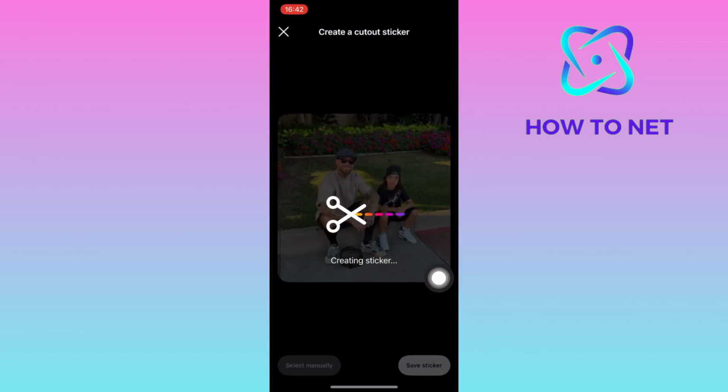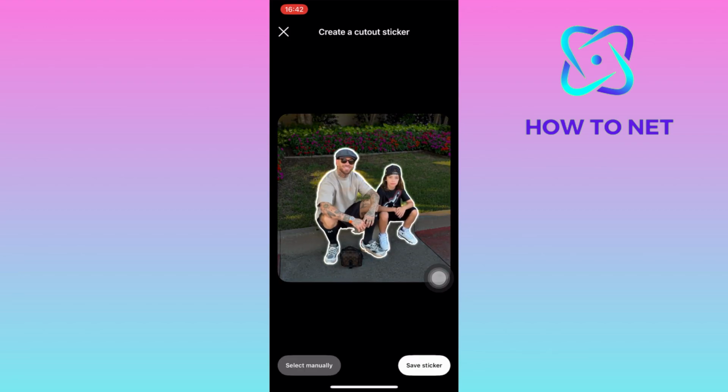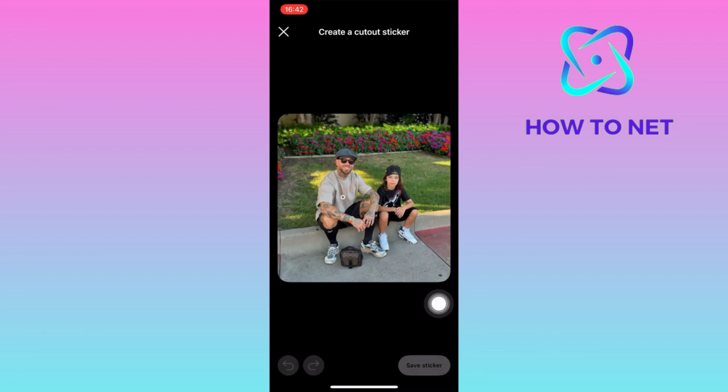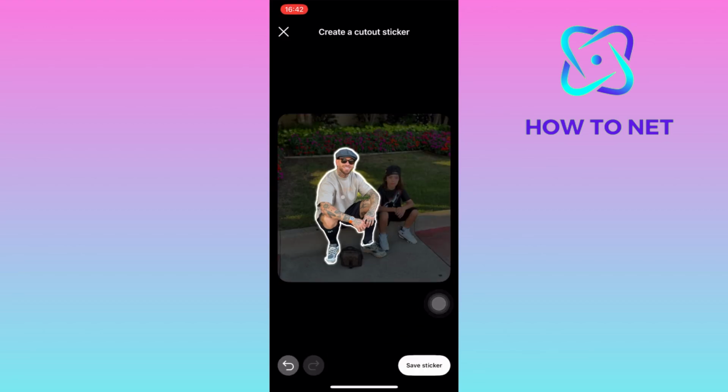Wait for it to load. Your sticker will get created successfully. You can tap on Select manually to only cut out one image at a time. Tap on Save Sticker for your newly created sticker to get saved in your sticker collection. That's how easy it is to create stickers from Instagram photos.